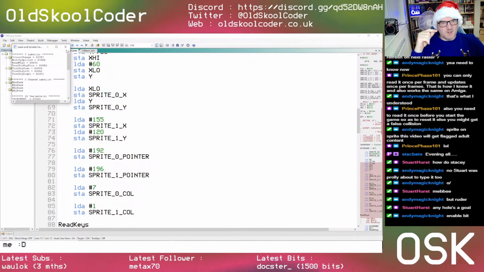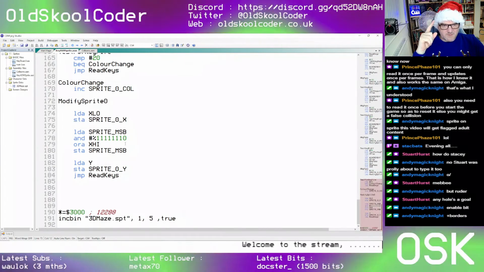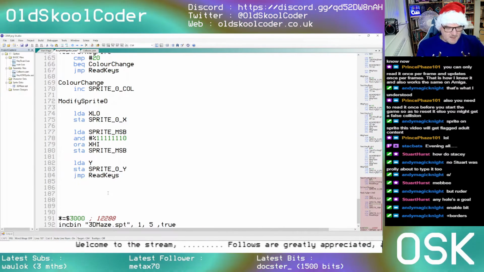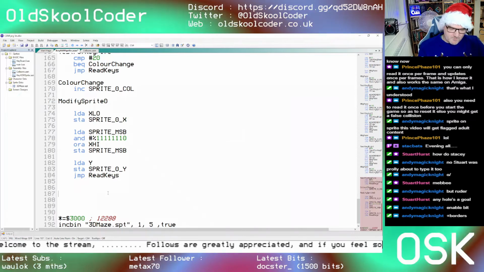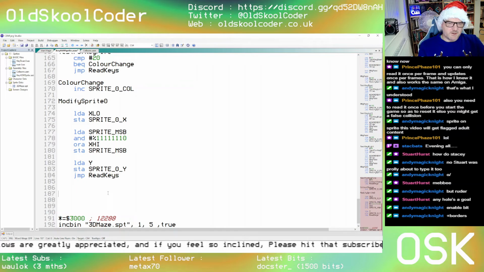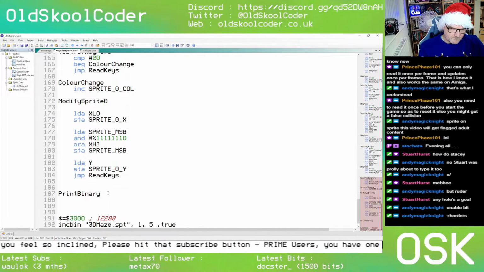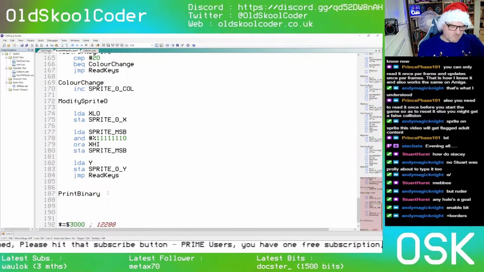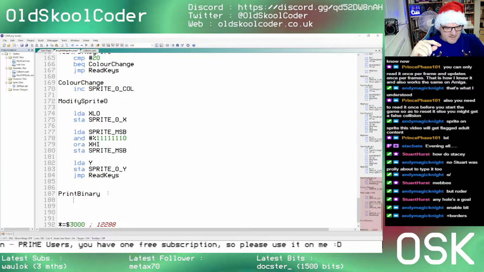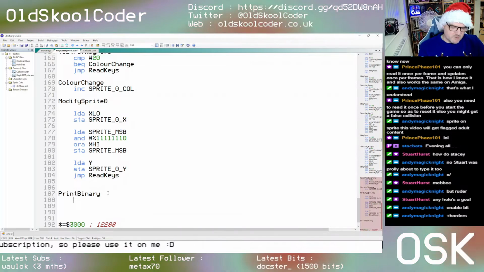Now to visualize the register, I'm going to write a little piece of code. Yeah, I forgot about the borders. So I'm going to write a little bit of code. So what am I going to do? Oh yeah, we're going to print binary. So what we're going to do is take the accumulator and represent it as a binary string on the screen.